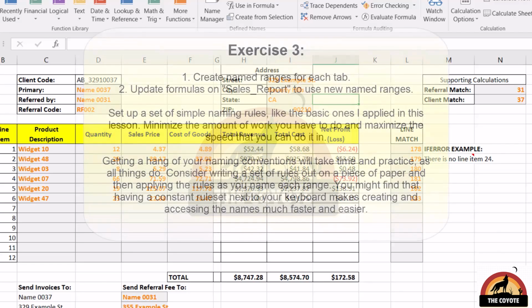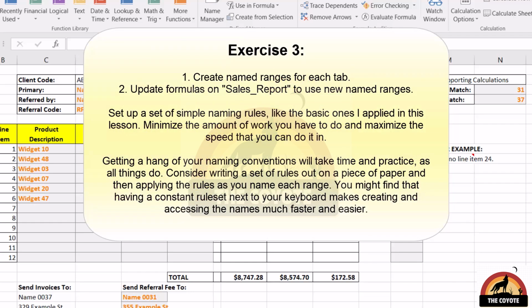For exercise 3, I want you to go through this workbook or the original exercise 2 workbook, create the named ranges using whatever methodology you want to use, and then update the formulas on the sales report worksheet to use those named ranges. Try to use an approach that minimizes your labor and name size while still being readable and informational. I would recommend using the approach that I started, which already has a few names created for you with part of the formula update.